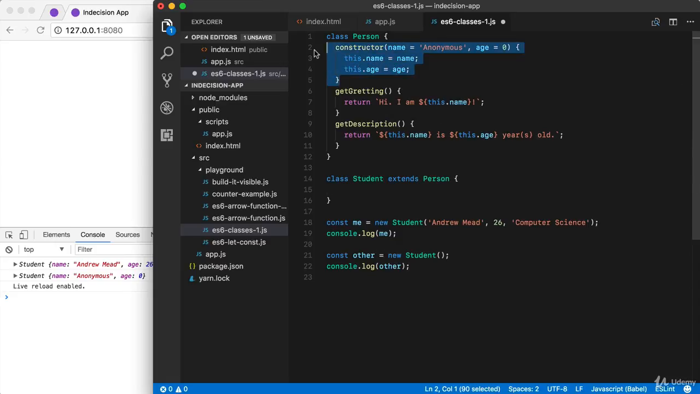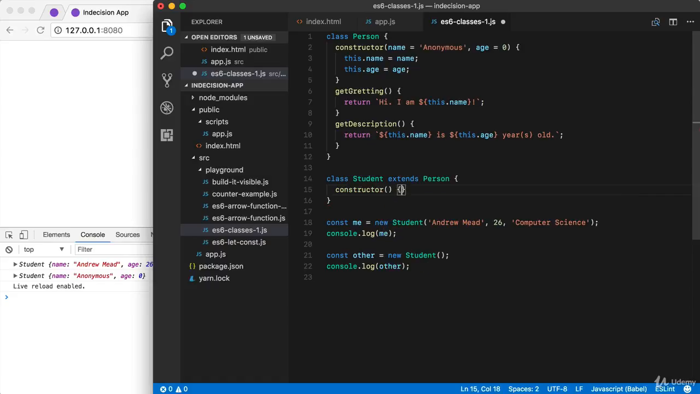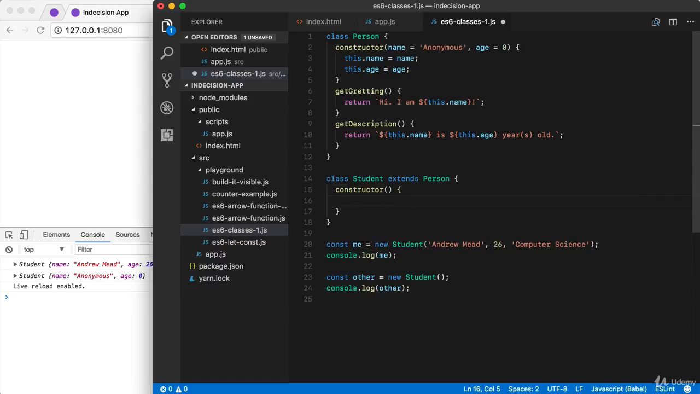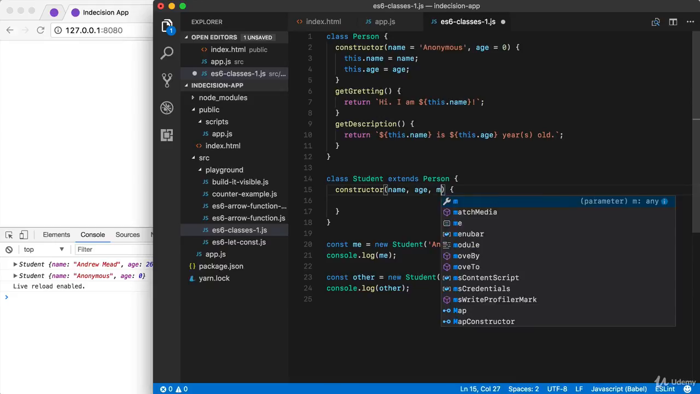Now, we still want to do the same things with name and age. We just want to go ahead and tweak how it works. We want to add support for major. Right here, we're going to define constructor just like we did above. We're then going to set up our arguments list, and we'll set up our function body. Now, the arguments for student are going to be all three of them: name, age, and major.